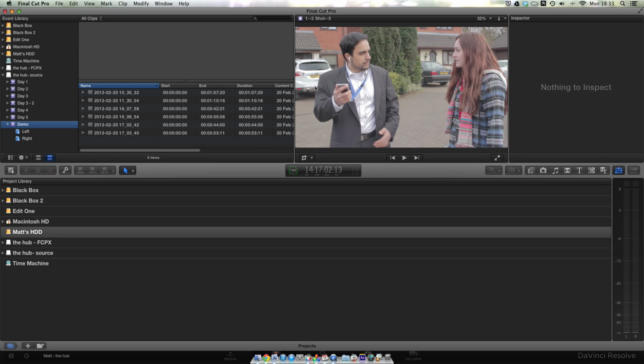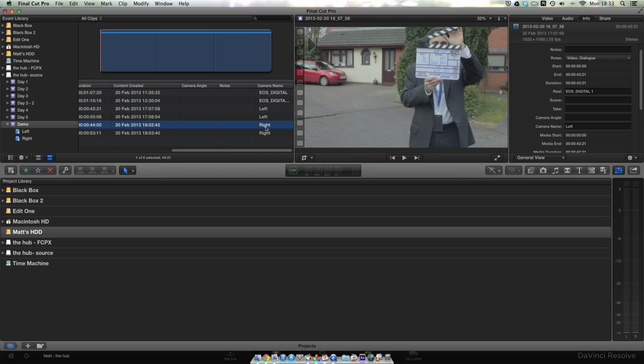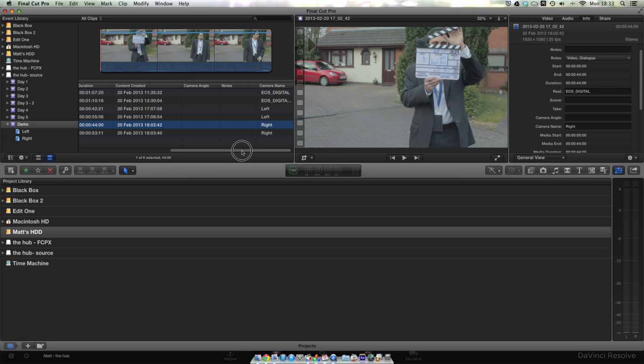And that means that the files are automatically tagged with either the left or right keyword when they're brought into Final Cut. If you import directly off the camera's cards, in the import dialog in Final Cut, just set the camera name to left or right depending on which camera it was.